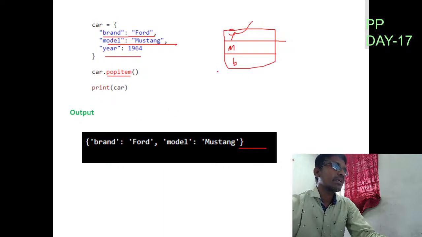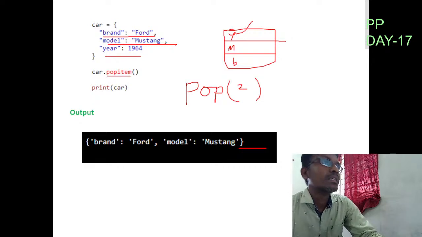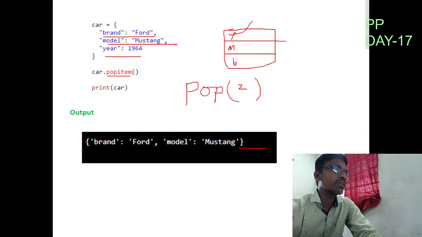Whereas in the pop function, you are passing an index position. So on that particular index position, the value will be deleted or removed from the given list. Whereas popitem will pop the last value, deleting the last value from the given list of elements. So that is about the popitem function.